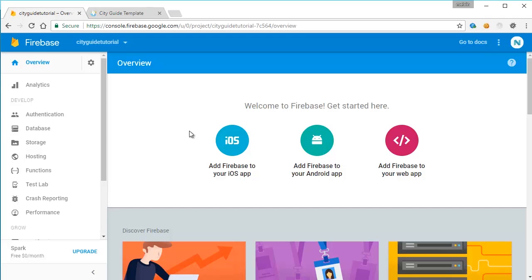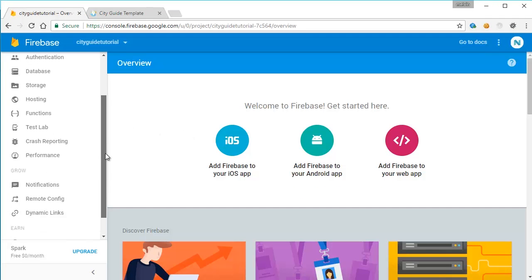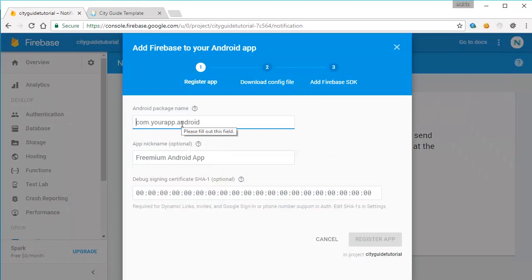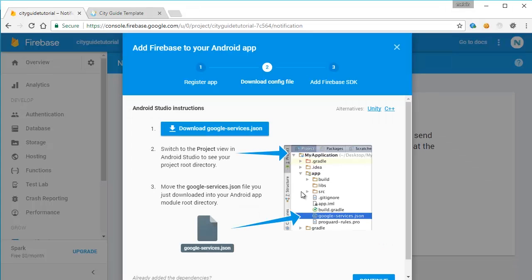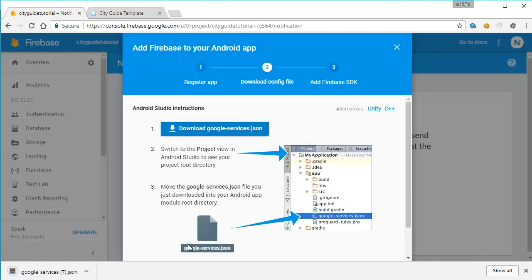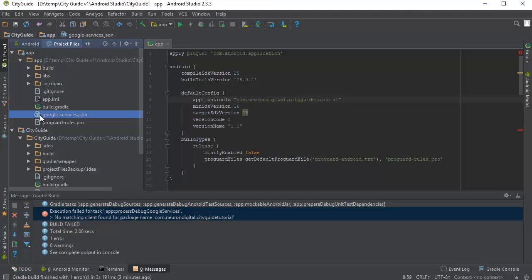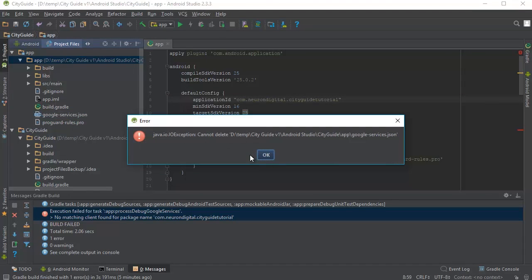To do so, we need to open up Firebase once again and go to notifications, click on Android and put in your package name here. Click on register app and you can download the new Google Services JSON file from here. Go back to Android Studio, click on Project Files, and we need to replace this file here with the new JSON file. If you encounter this error by replacing the files, just click OK.